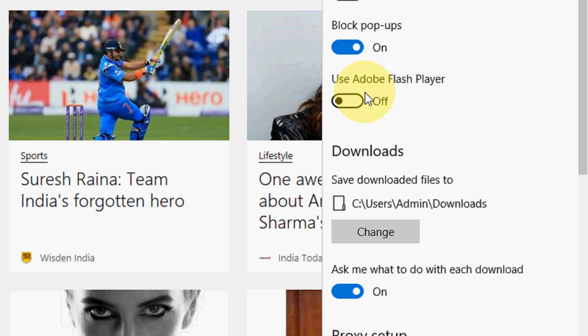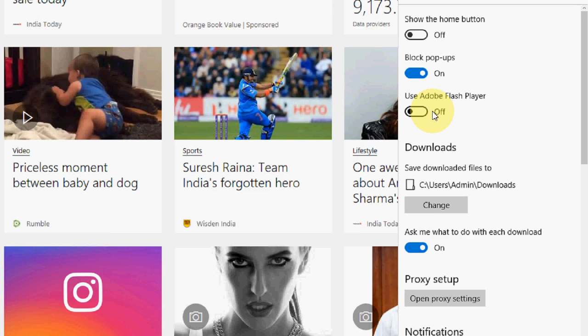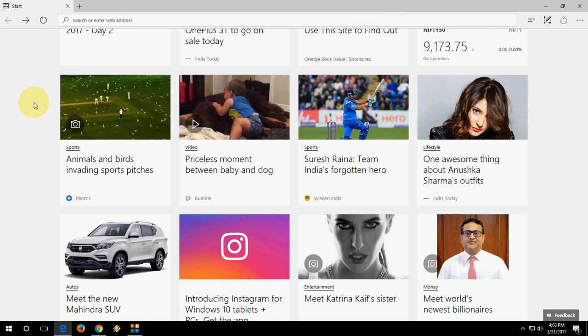This will turn off Flash Player on your Edge, and Edge will not be able to play any automatic videos on any website. So you can choose this, use Adobe Flash Player, turn it off, and that's it. After this, close it. From next time, it will not play any automatic video on any website in your browser. So that's it. It's very simple.